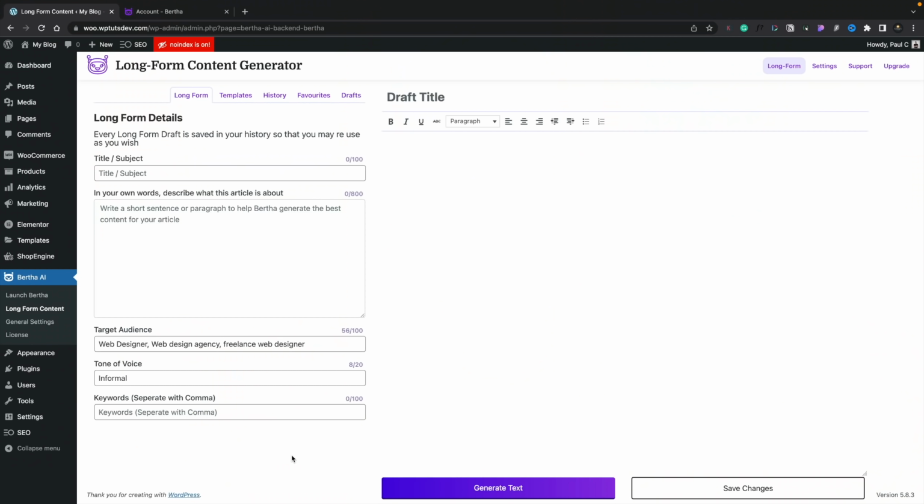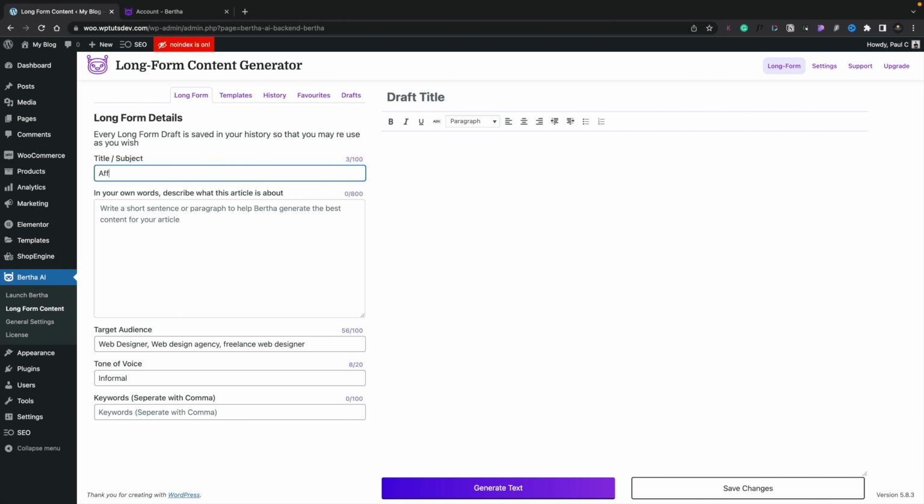Okay, so now let's take a look at how the long-form content tools work. So this is the long-form content generator section, and you can access this by using the Bertha AI section on the left-hand side, choosing long-form content, depending upon whether your account actually has it. So with that enabled, you can do the same kind of thing. We can give this a title, description, we can set the target audience, the tone of voice, and also any keywords that we want. So sticking with the affiliate marketing, let's just do that again.